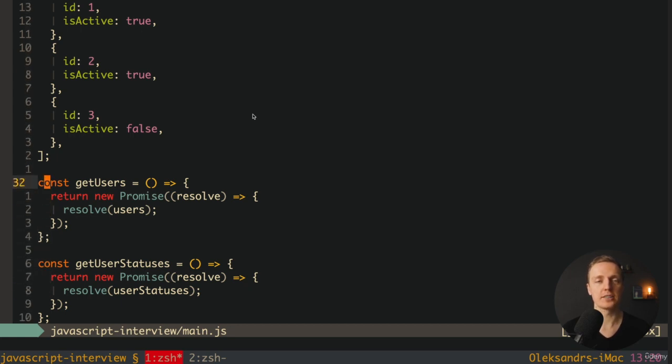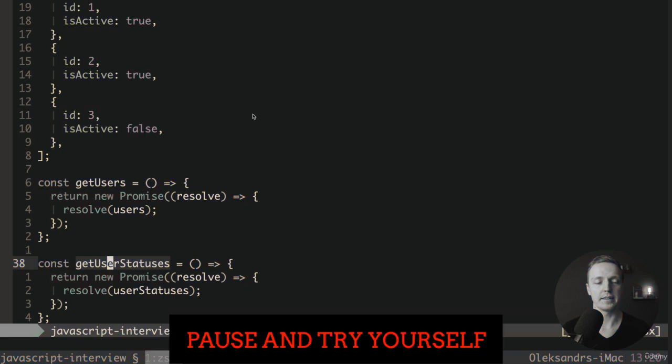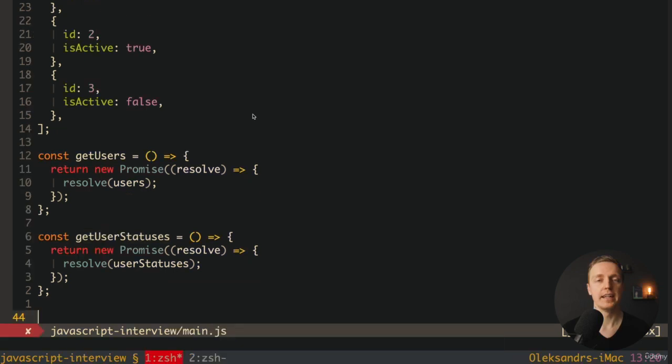So we have two functions which are promises, and typically you will fetch this data from the API. This is why getUsers will return a promise for us. This is why we're resolving an array of our users here, and it is the same with user statuses, which actually means we have two promises, and we must resolve them and combine them. There are different ways we can solve this task. The most beginner approach here is to fetch the first promise and then the next one.